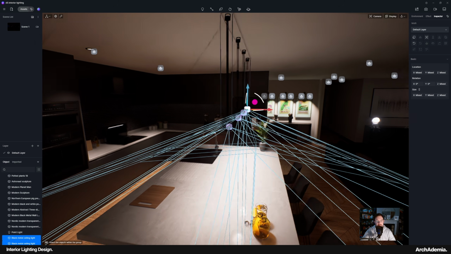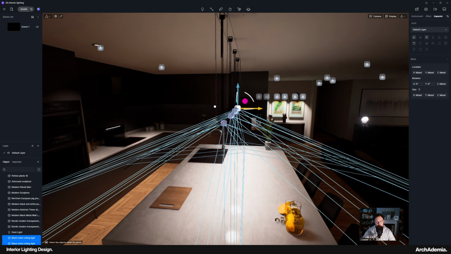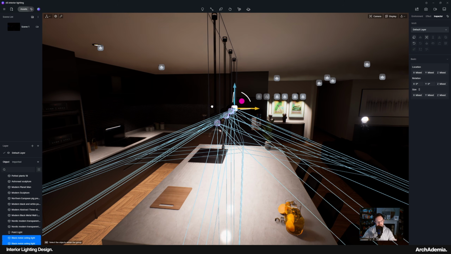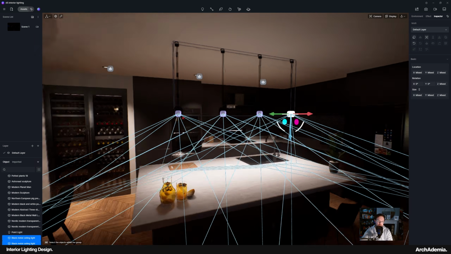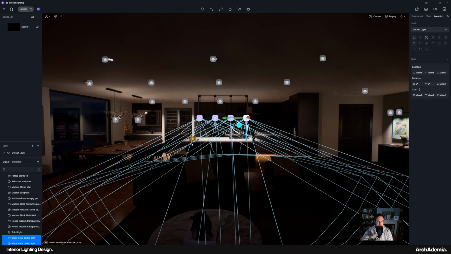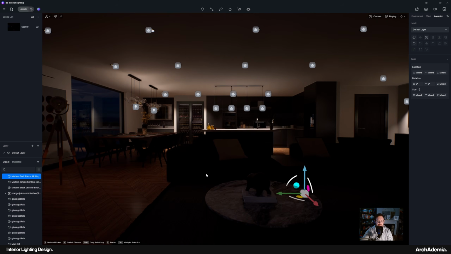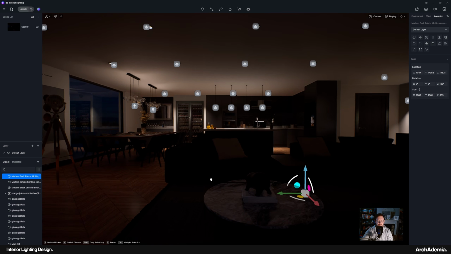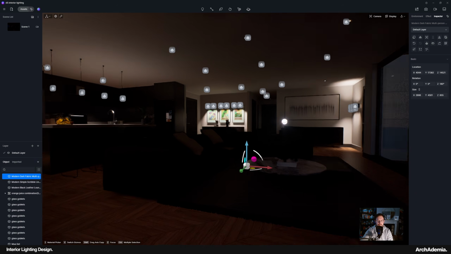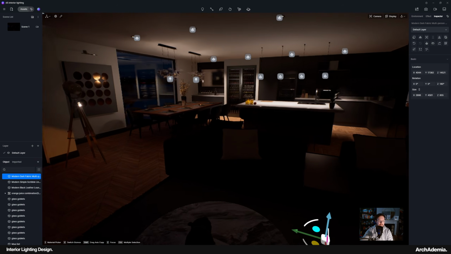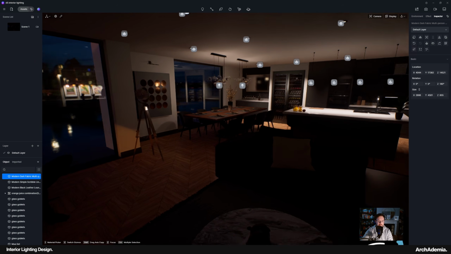I do like in D5 as well the simplicity of even just selecting things. It's quite intuitive. There are some programs where you're selecting stuff and you're selecting through it. It's a nightmare. Okay, so we've got that.